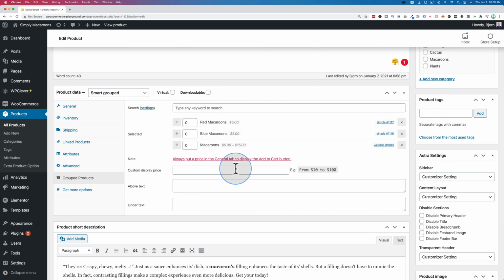We can add a custom display price. This would normally be a range for what we have here. The minimum being just ordering 1 and the maximum being unlimited. They could order 1,000 macaroons if they wanted, but it depends on what you're selling. So you can have a price range here, or if you don't set a range, it's going to start at 0, and then what they add to their cart is what the price will change to on the order page. So let's leave this as blank for our purposes here.